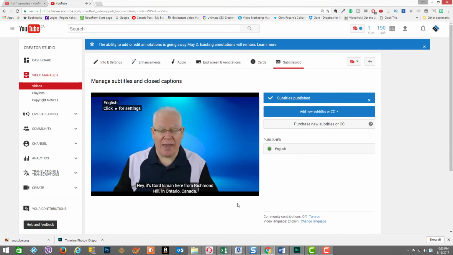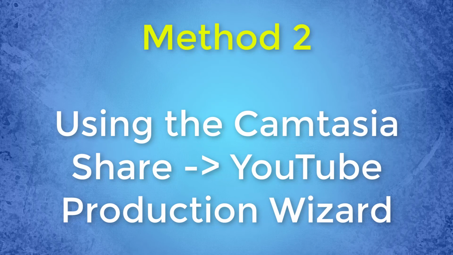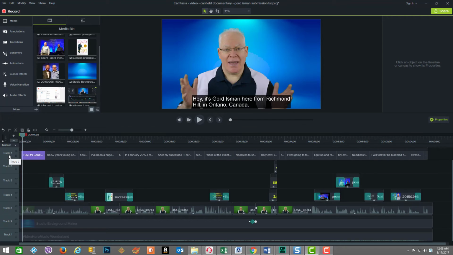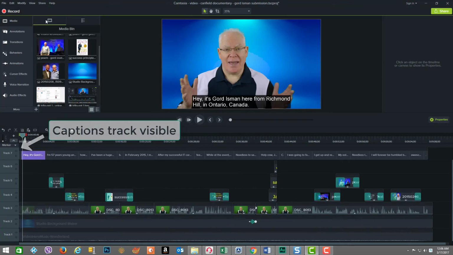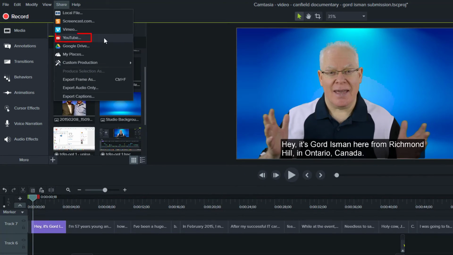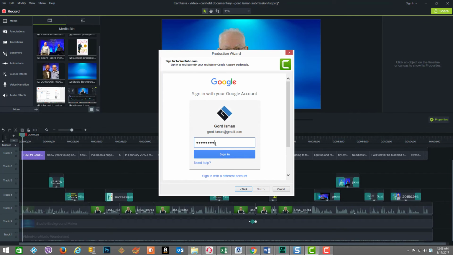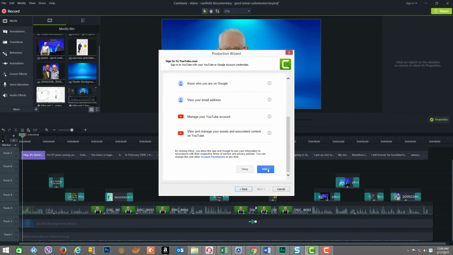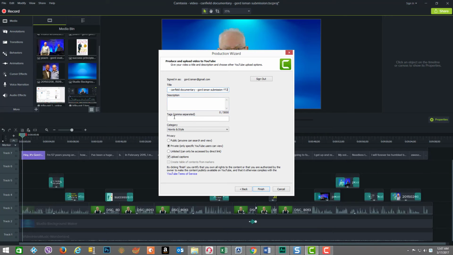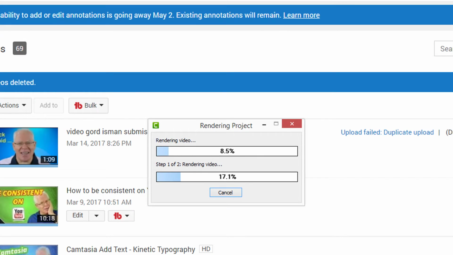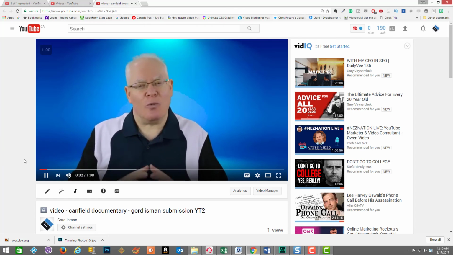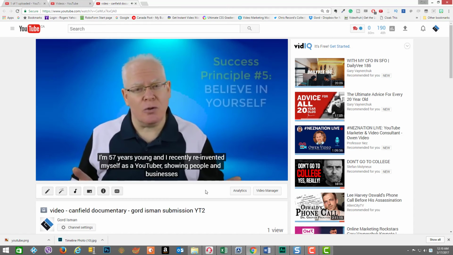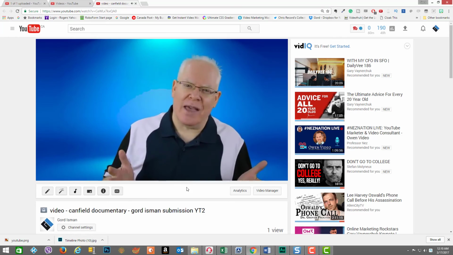Method 2, using the Camtasia Share YouTube Production Wizard. Step 1. First, be sure to leave the captions track visible in Camtasia. Step 2. As per the wizard's request, log into your Google account so that the utility can execute the upload to YouTube. Step 3. Fill in the production wizard details you wish for the video metadata and be sure that you check the Upload Captions option so that the captions will get loaded. Selecting this option will result in the captions being loaded. No separate .srt file creation and upload is required. The result will be a proper video with closed captioning working.